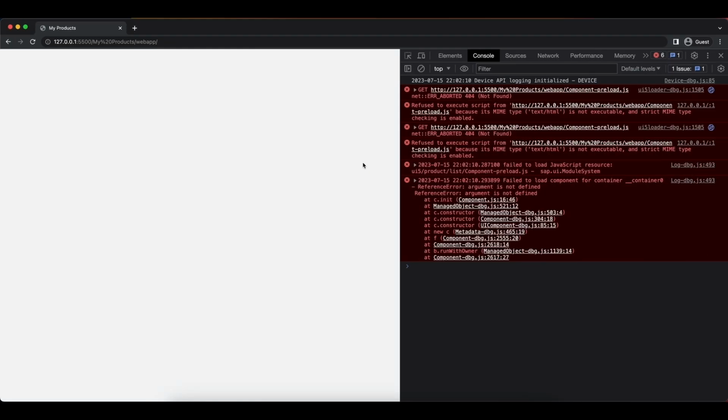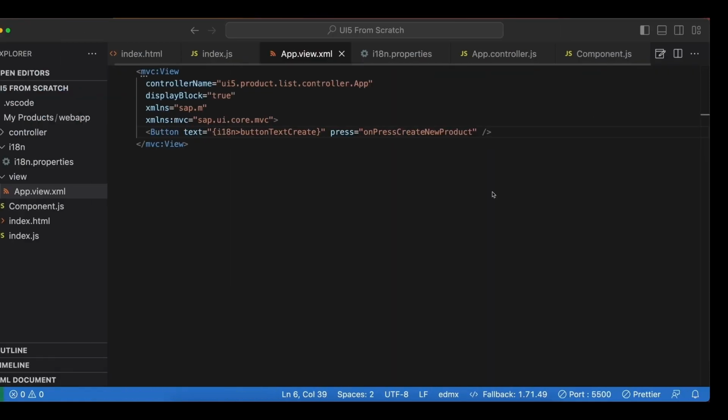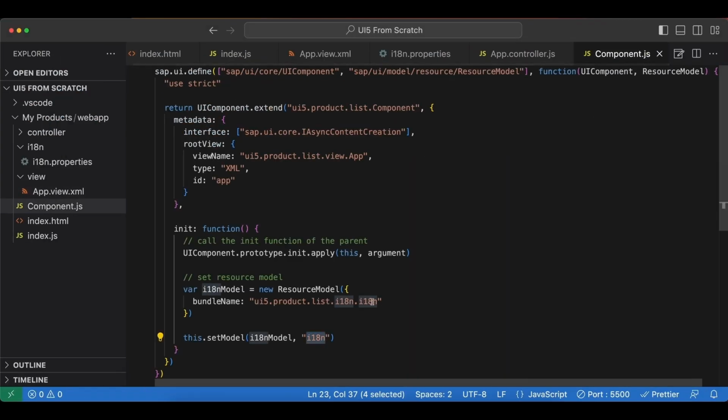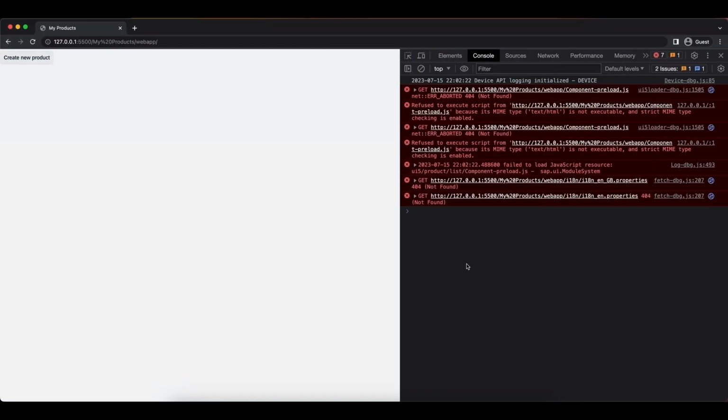Let's go back to our application. Okay, we have an error. "arguments is not defined" because it should be named arguments, plural. Let's go back. Okay, we again see the button. We have some more errors.